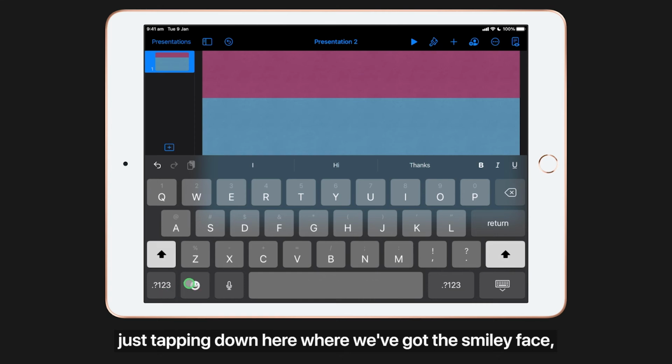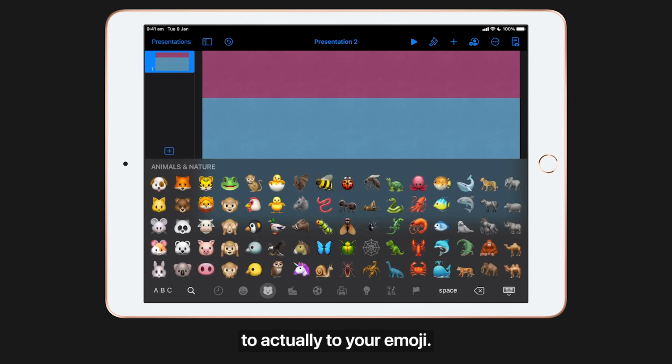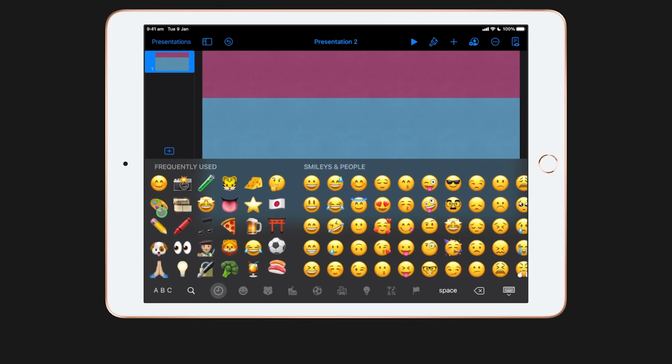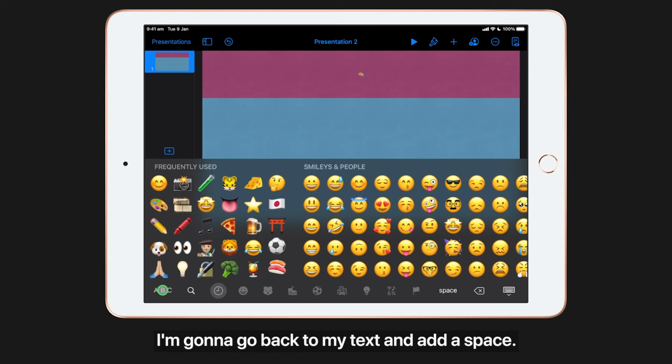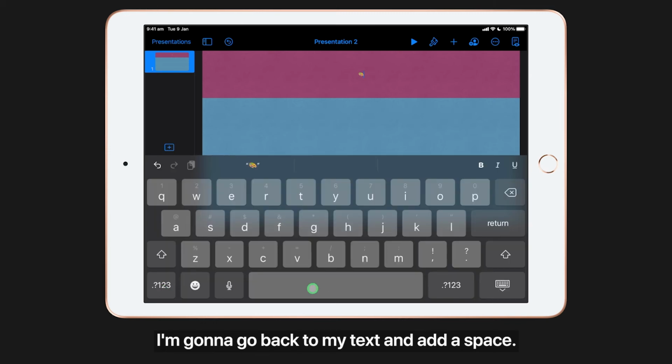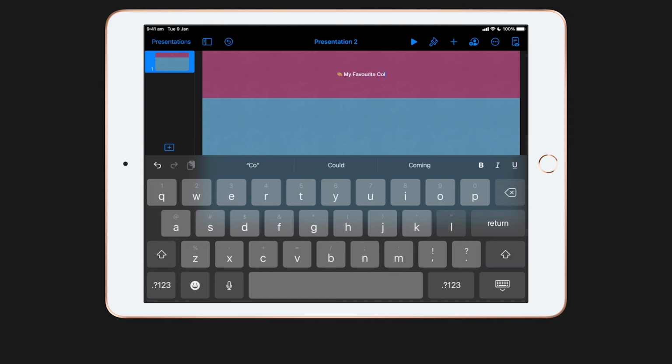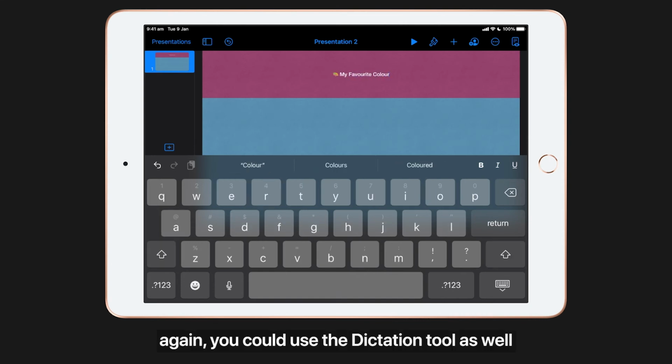down here where we've got the smiley face takes you to your emojis. So you can either search for something or you can look for something that you've recently used. I just searched for colour before and I found this paint pad. So I'm going to add that. I'm going to go back to my text and add a space. I'm going to type my favourite colour. Again, you could use the dictation tool as well if you wanted to do that.